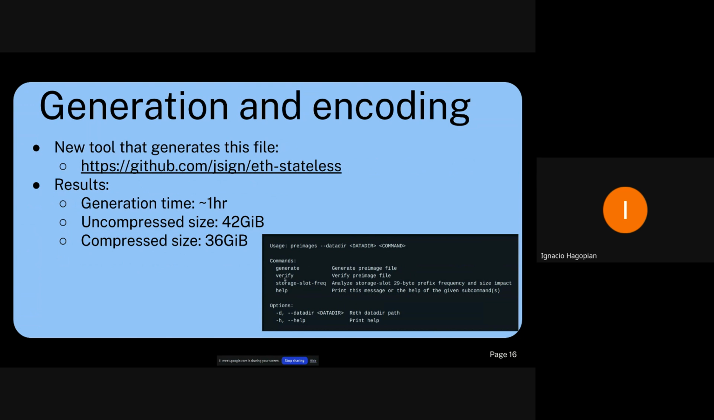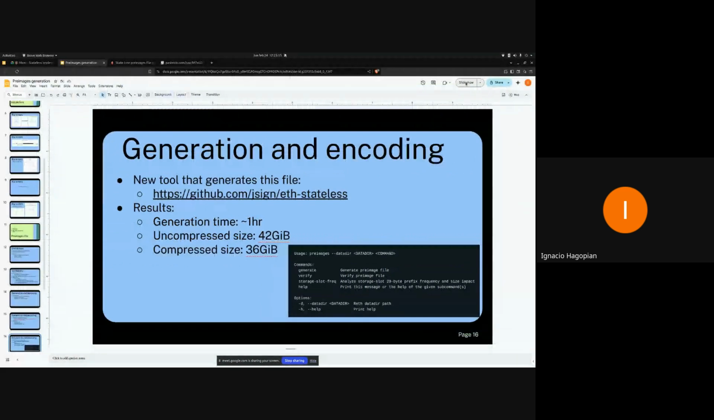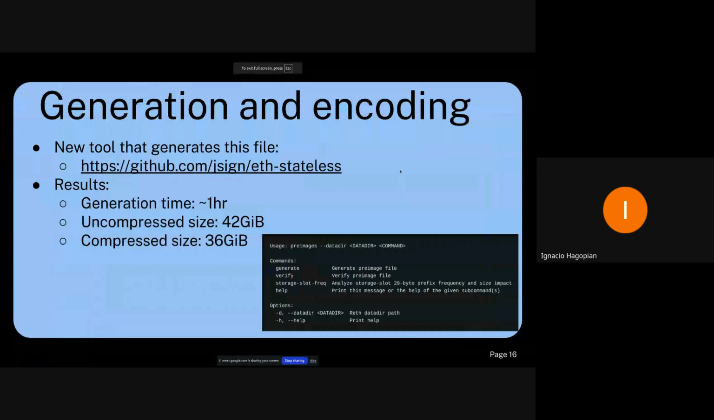For example, the verify command, where you can have, for example, a downloaded file from somewhere, and you simply verify that this thing is correct. And this other command is for something else I will say later. Let me check the time. Okay, I will move a bit faster.